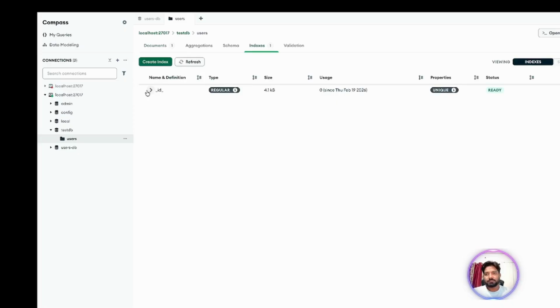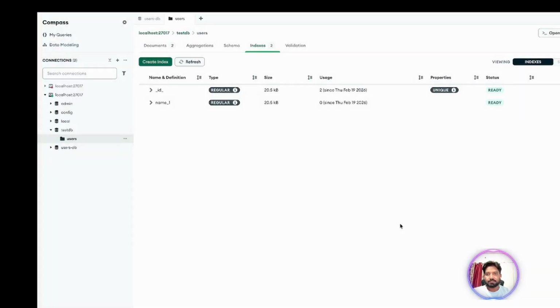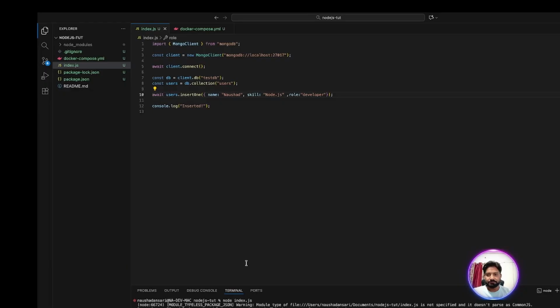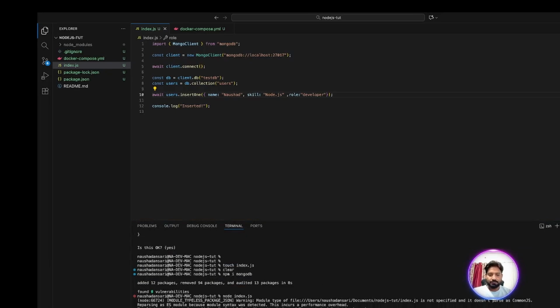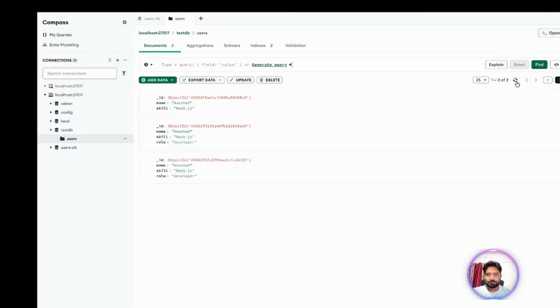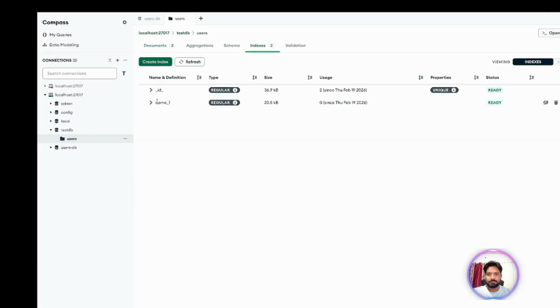Here also we have indexes, so we can create any index. Let's say I am creating an index on name. If the name is an index, that means if you try to insert the same name, it should give an error. Let's try this. Okay, it's not unique.